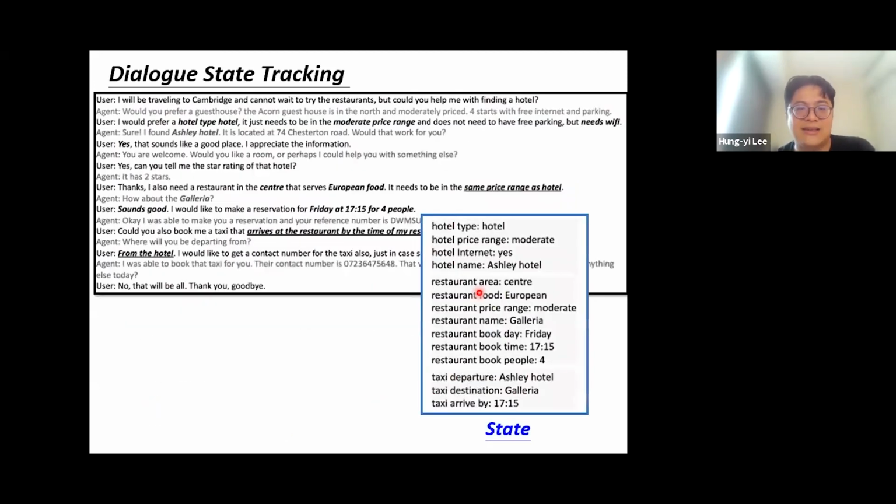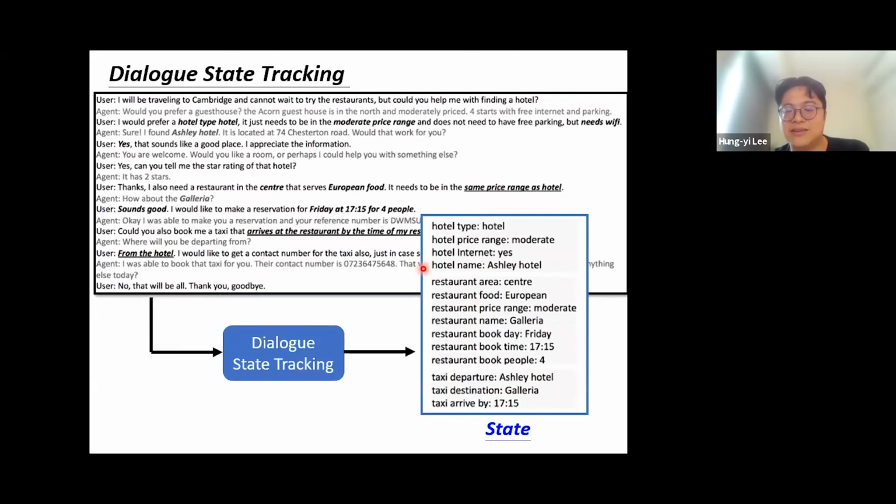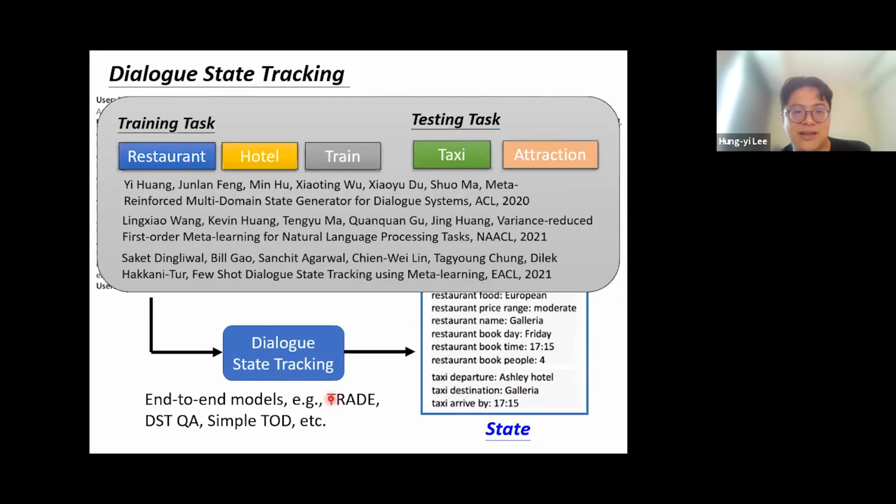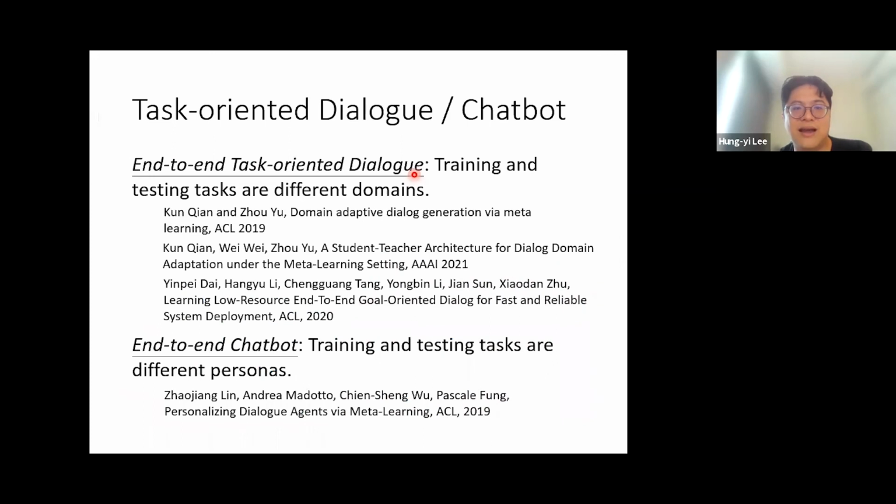And this idea can also be applied to dialogue state tracking. Dialogue state tracking can also be a sequence-to-sequence model, an end-to-end model. There are many dialogue state tracking models which are end-to-end. Here I just list some of them. And you can also apply meta-learning on dialogue state tracking. You can consider some domains as training tasks and other domains as your testing tasks. The idea has also been applied to end-to-end task-oriented dialogue and end-to-end chatbots. I just list some references here.